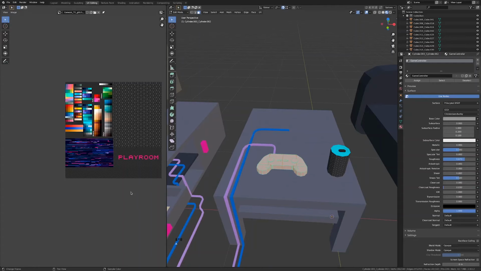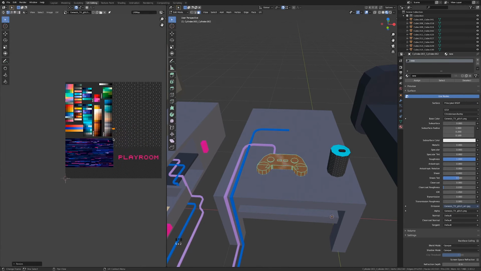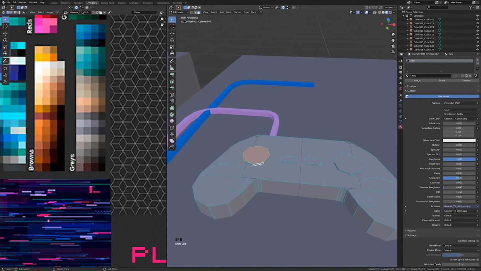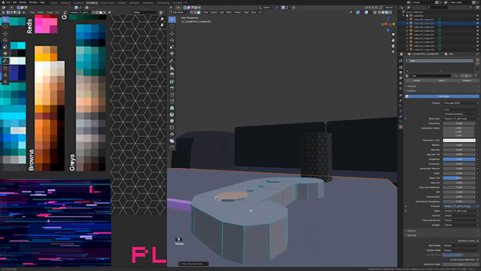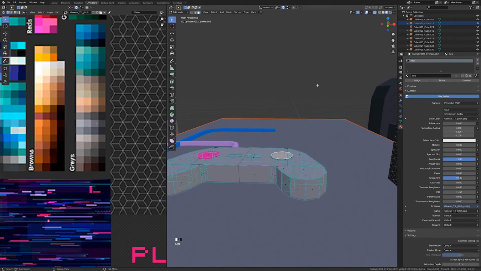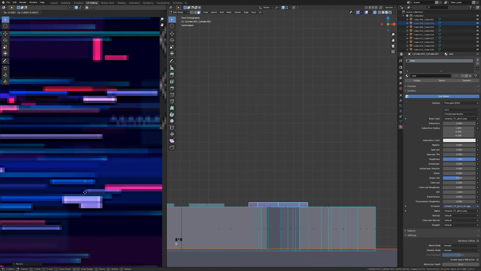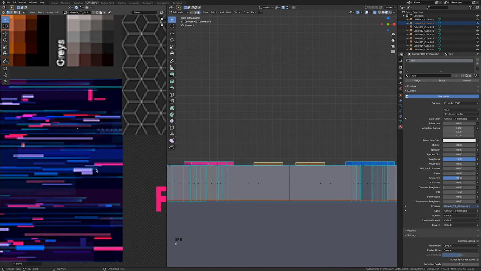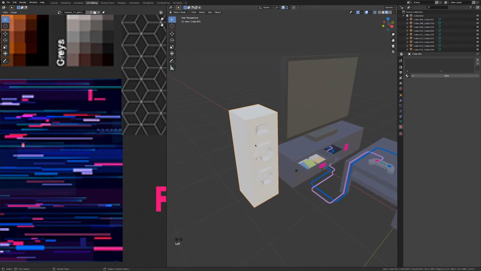Now let's quickly UV map the controller, and we'll set it to the new material, scale it down and make it a lighter grey. Now let's go through and grab the buttons. We'll make this one pink, this one we'll make blue, and we'll make these two green. Cool. Now we've just got the speaker, the TV, and the books.